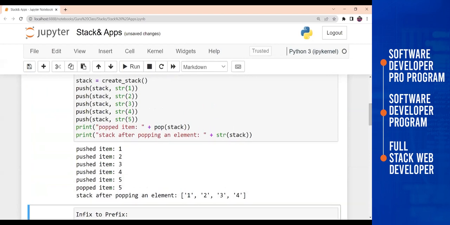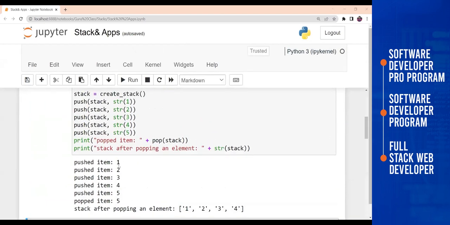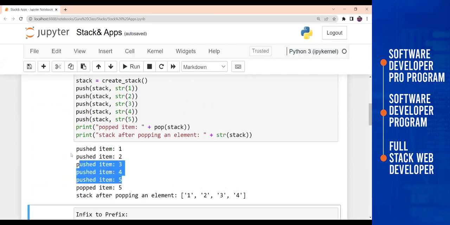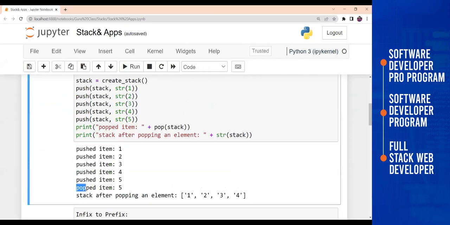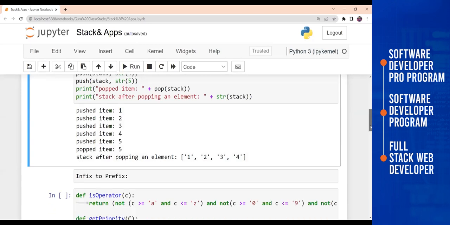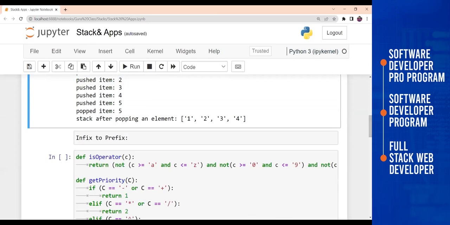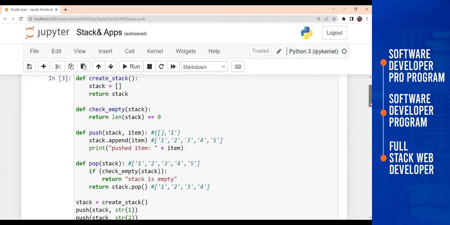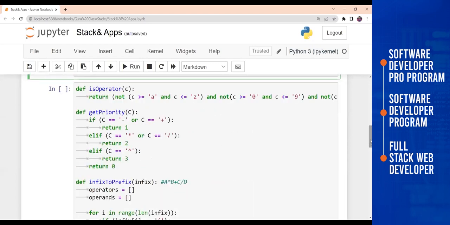Okay, see here guys. Now 1, 2, 3, 4 and 5 are pushed, right? After that we performed the popping, that is 5, and after that popping, the remaining elements are printed. Okay, so this is the basic understanding of stack. Now we are going to see one important topic, infix to prefix conversion. To explain this concept, I explained the basic operations of the stack first, so it will be easier for you to understand.